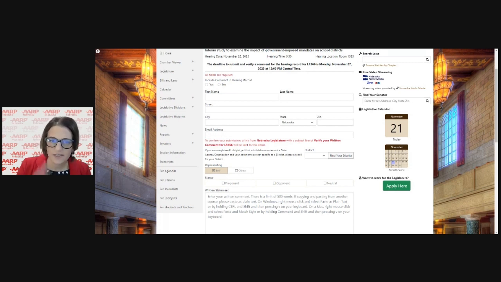So once you've filled this in and you've clicked submit, you will get an email that asks you to verify that you are who you say you are and that you did actually submit. This is a way that they're trying to rule out any spam and make sure that it is an actual person that is submitting a comment. So again, email address is important to have there.